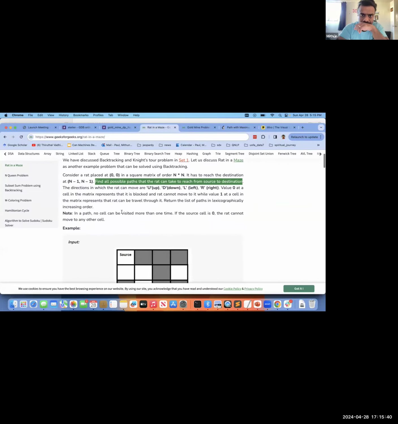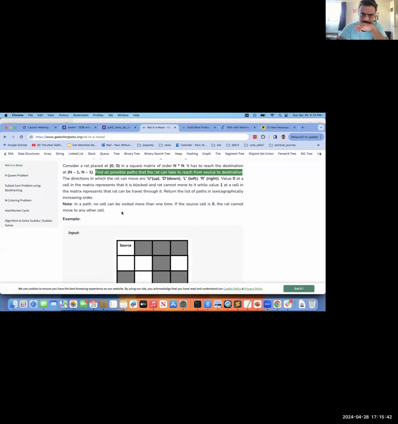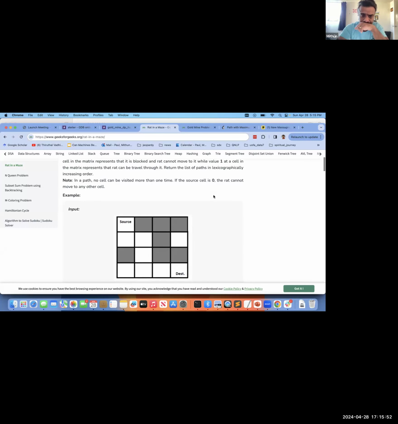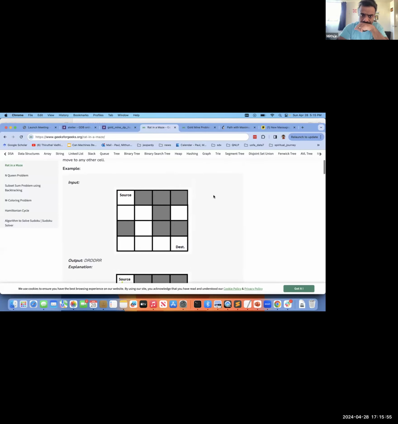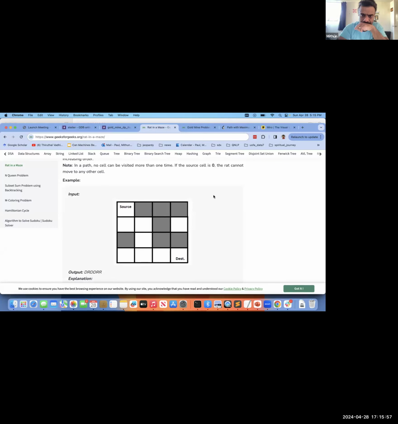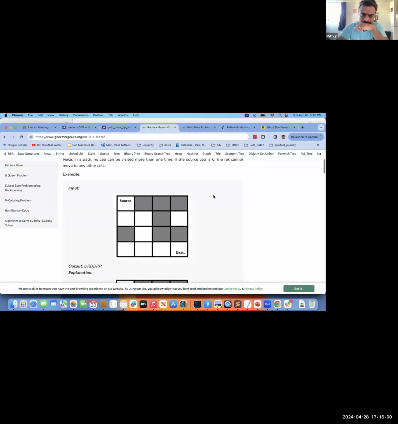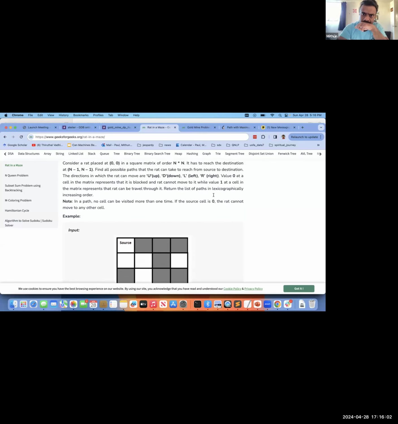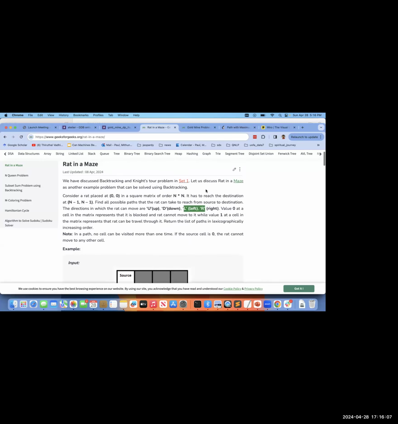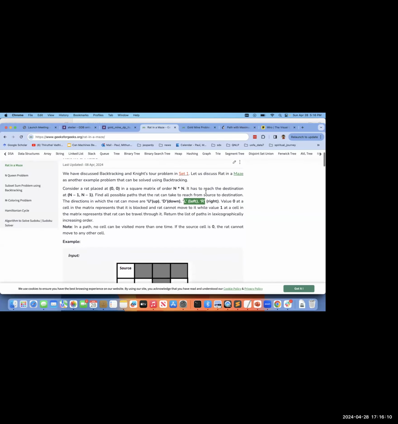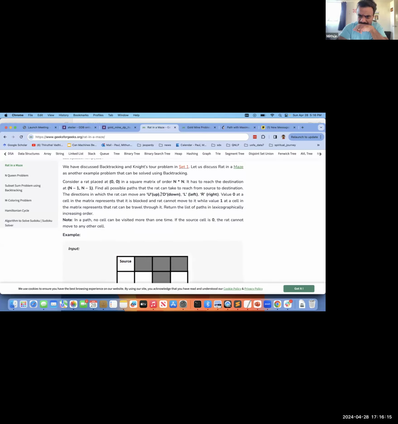They want to find possible paths to reach destination. Direction in which the rat can move: up, down, left, right. Okay, return the list of paths in lexicographically increasing order. What the heck? DR, DDRR. But there's only one path. What do you mean by lexicographically increasing order? It means UDLR, right? So they want that to be lexicographically sorted. Like for example, D should be first, then L, then R.